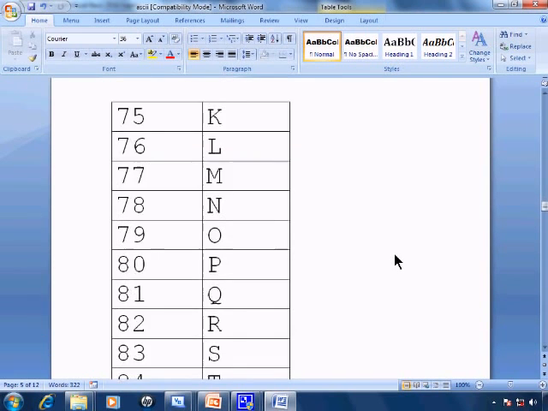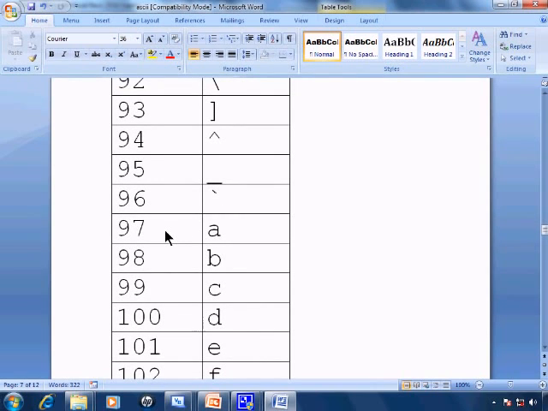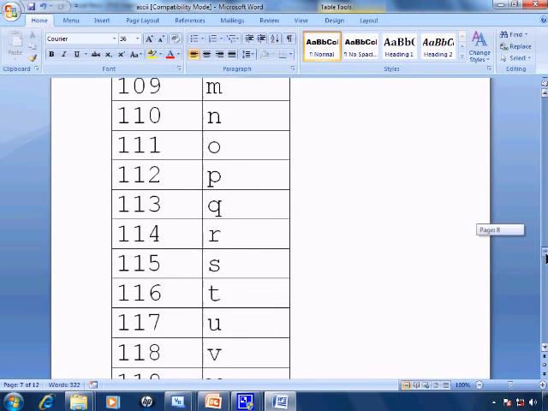I'll scroll down a ways. We'll find that the lowercase a is assigned 97, lowercase b 98, lowercase c 99, and so on. Now we can have the computer convert ASCII characters from letters or numbers or symbols to the number that it's assigned to.